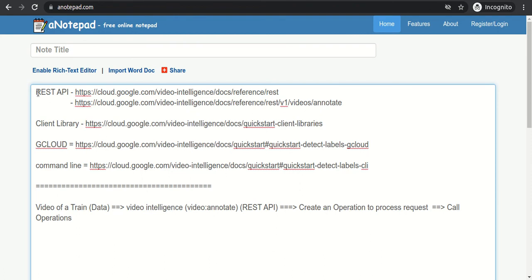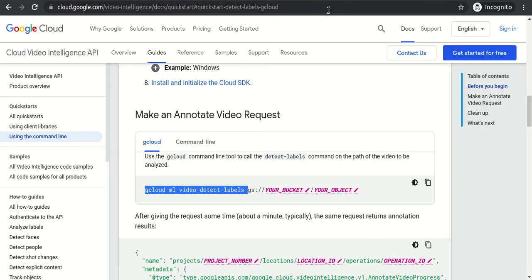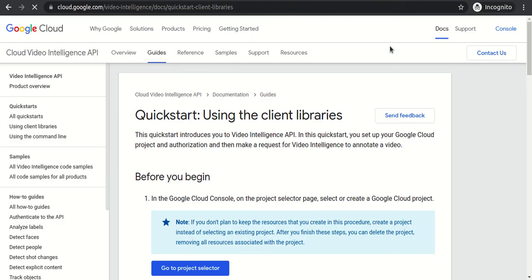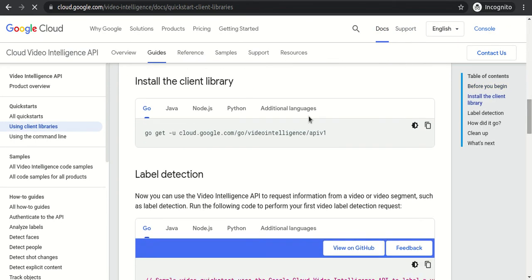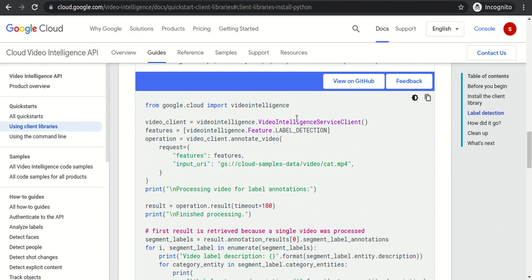So we have explored the REST API, we have explored gcloud. Now the next option is the client libraries. So let's explore the client libraries option as well. Under the client libraries, let me show you. If I go to Python, we can install the Google Cloud Video Intelligence package, import video intelligence, and use the video intelligence service client.